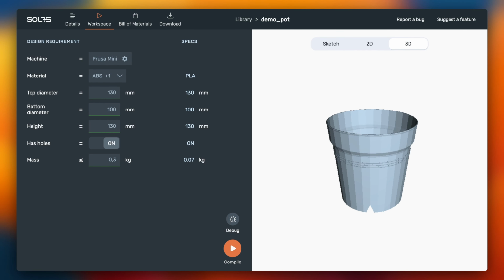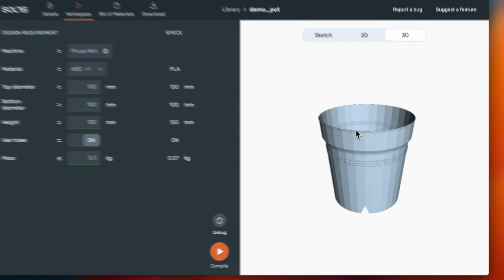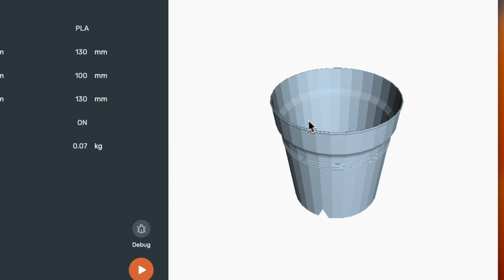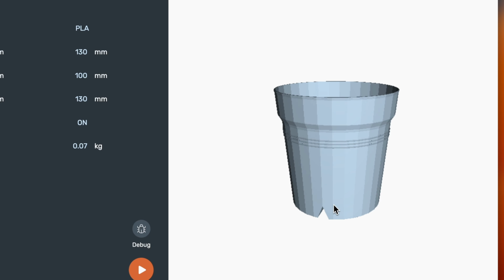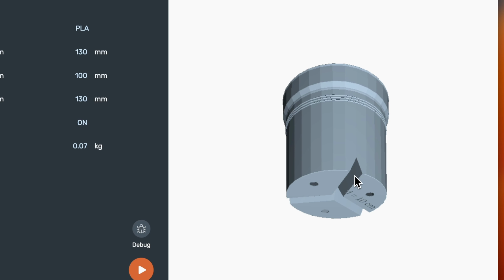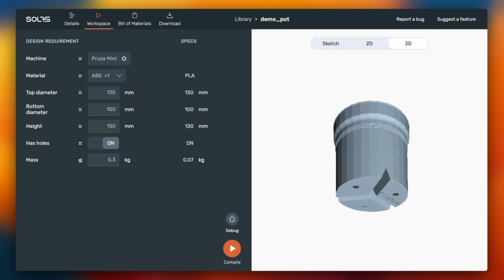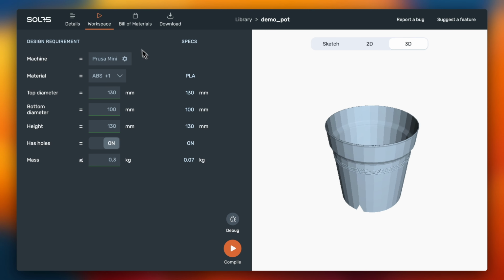It's ready. So, here we have the final specifications. Note that we didn't have to specify every single parameter of the pot, like its thickness or these details in the middle section or the ridge at the bottom. SOL75 automatically decided on some good values for us. Great, this is what I wanted.